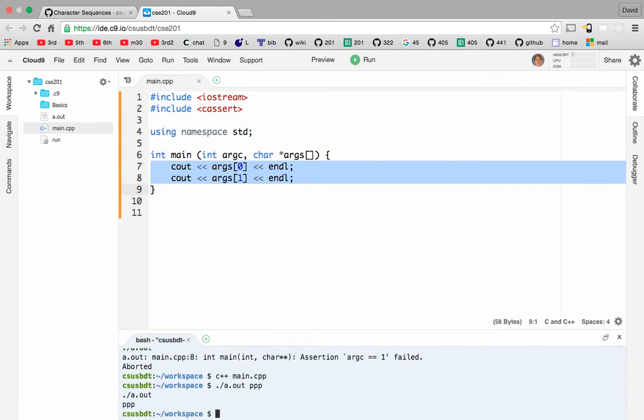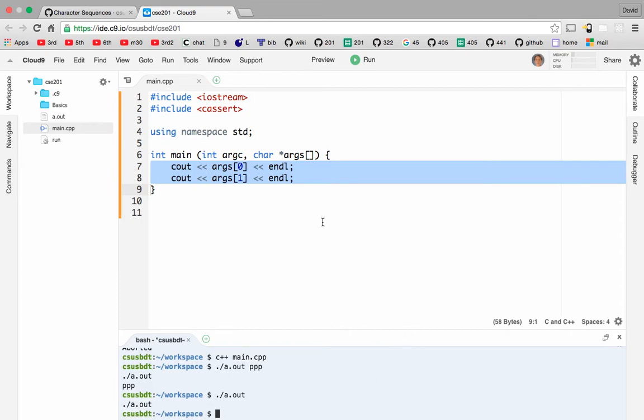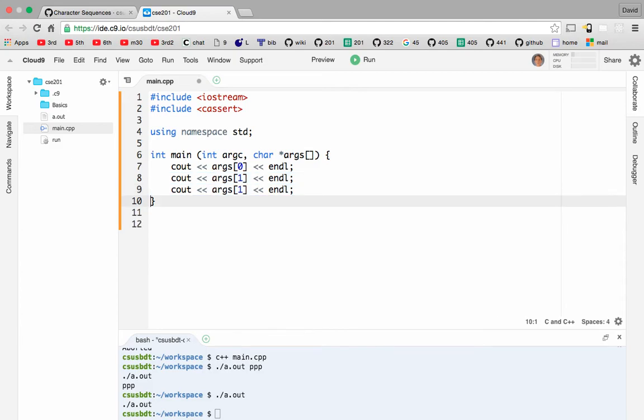See that? What happens if I do this? It means args1 is undefined, so we're going to get something unpredictable. We get nothing. Okay, well, that's not too bad. So it's a way to pass information into the program through the command line.